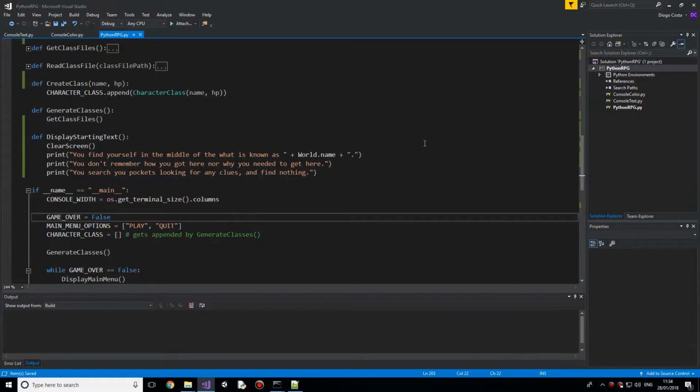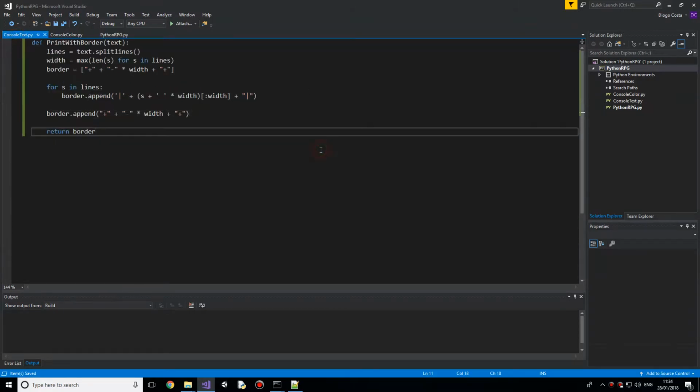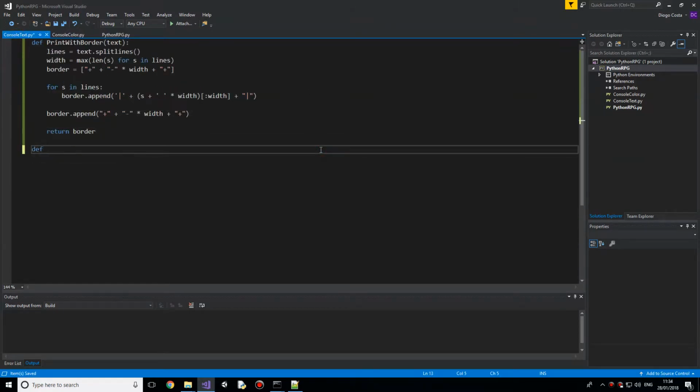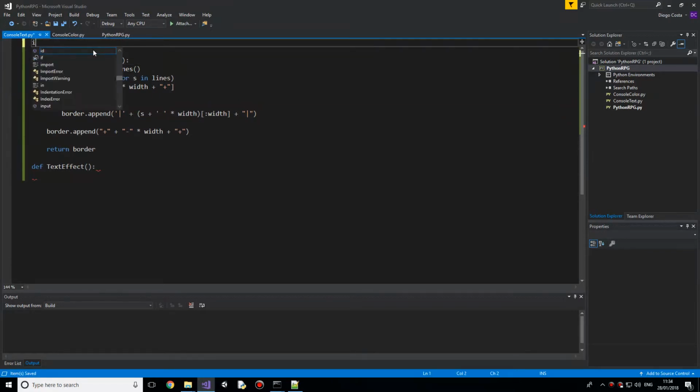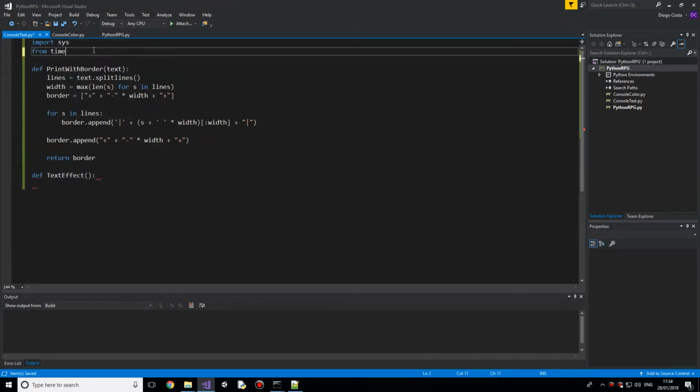So the way I'm going to do this, I'm going to use the console text, and for this one, what we're going to have is a def. I'll call this text effect. Text effect. And firstly what we're going to do is import some stuff. We're going to say import sys. Then we're also going to say from time, we're going to import sleep, and you'll see why that's important.